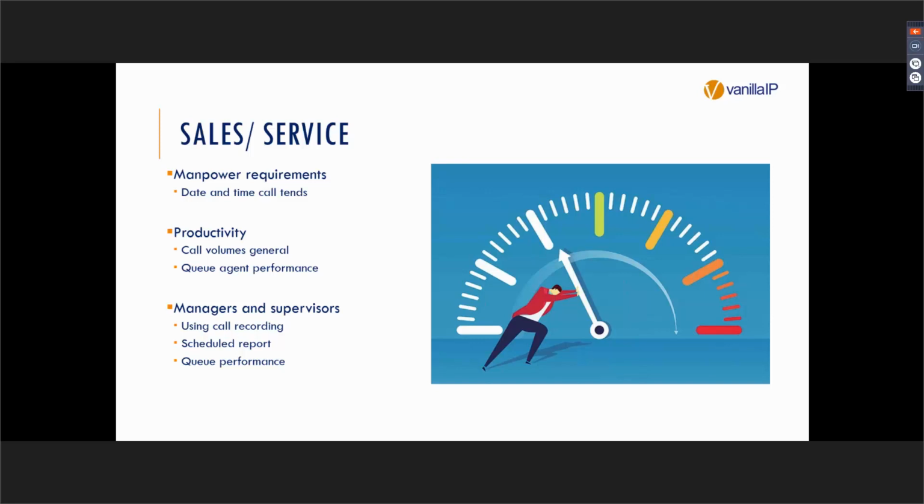Productivity is a very simple factor that people want to measure, and although you can't take statistics on their own as the only governor or governance for the performance of staff, certainly call volumes and queue agent performances can be an indication of how each member of the staff is performing against each other, but against your expectations as well. And from a manager's point of view, you might also be asking your supervisors to use call recording as a means of understanding in greater depth the performance of your staff.